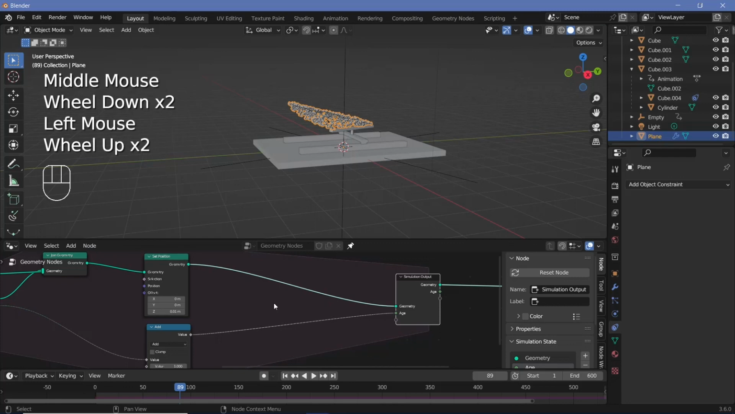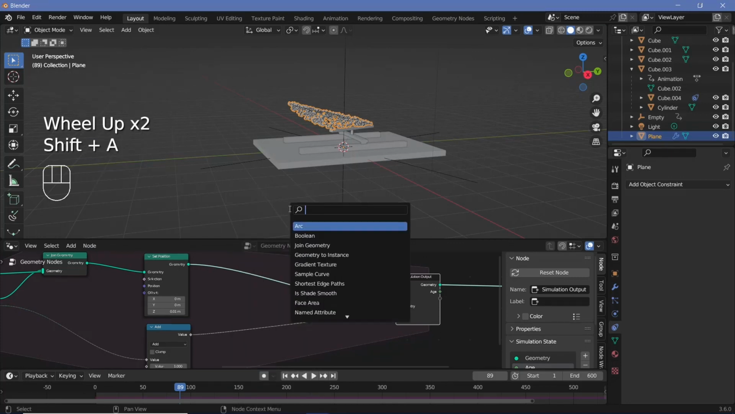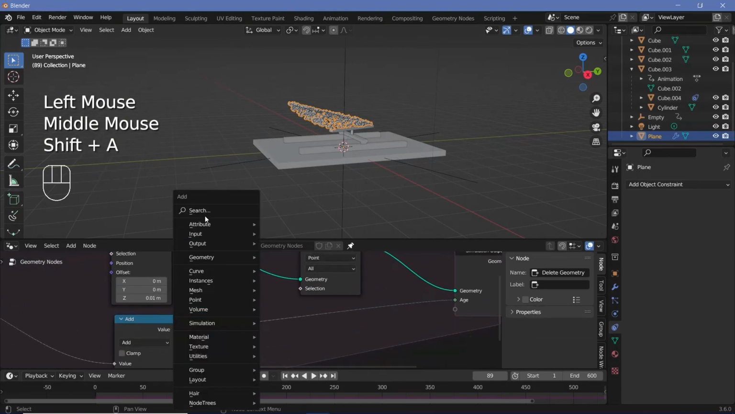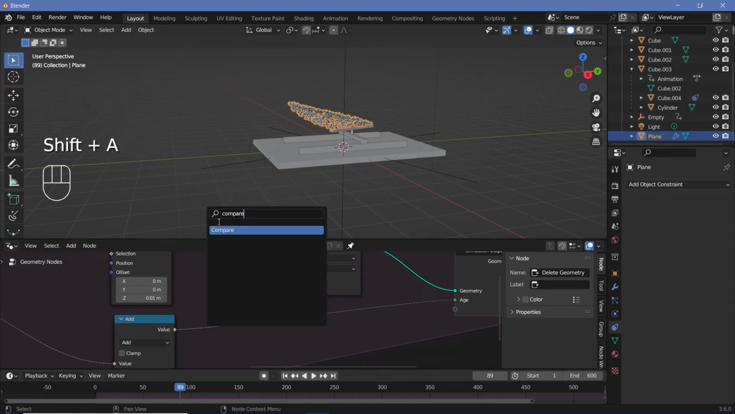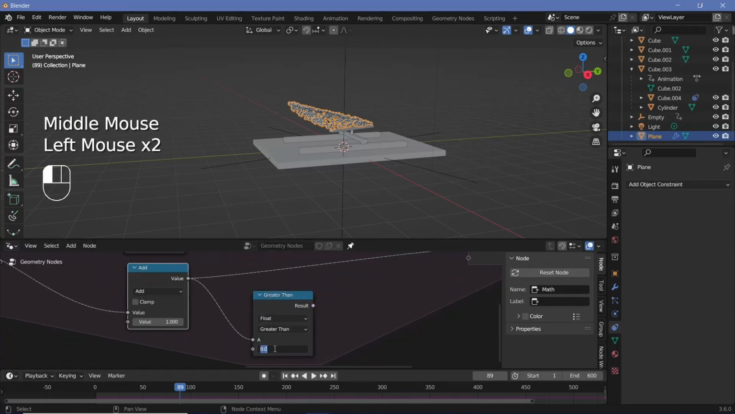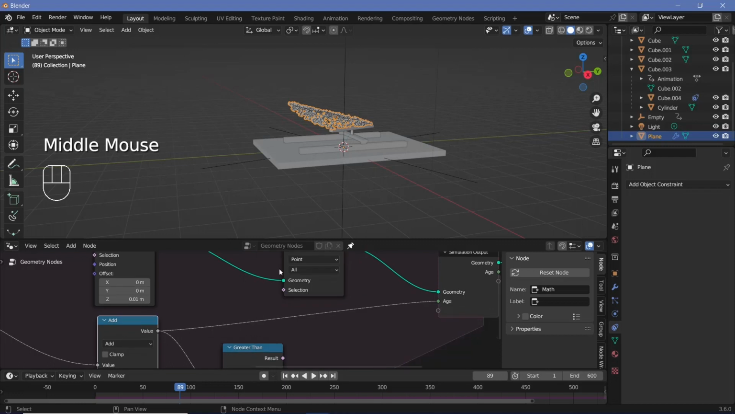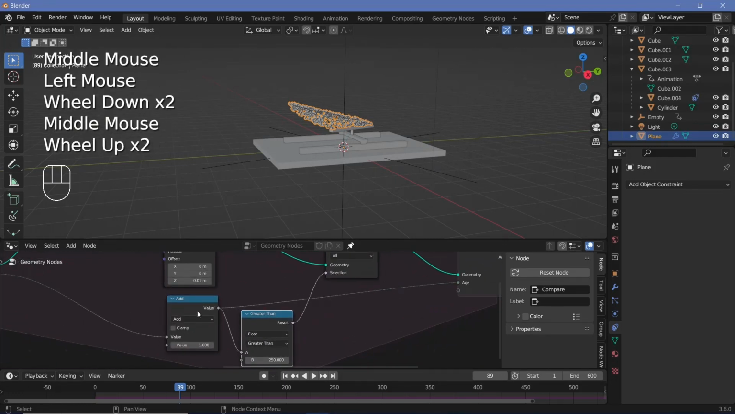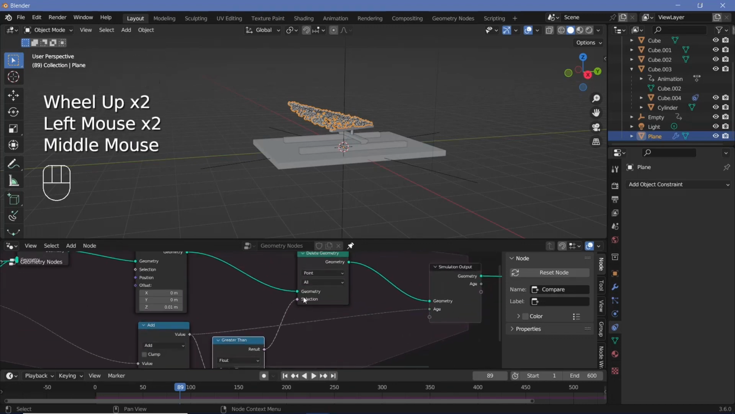Next, to actually delete the particles that are older than a certain age, we can press Shift A and search for a delete geometry node, plug that in over here, and we need to choose a selection. For the selection, we search for a compare node and compare the age with a value. So if the age is greater than, let's say, 250, then we can go ahead and just delete the particle. So we plug that into the selection. So every particle that has an age greater than 250 will be deleted.